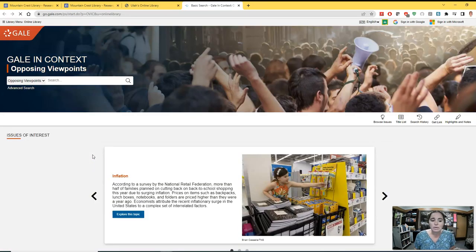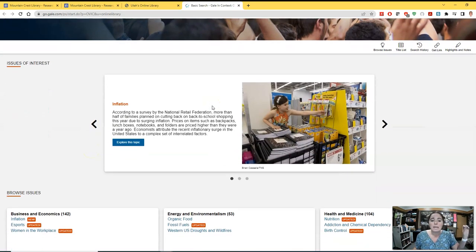Gale in Context Opposing Viewpoints is great. It's so good for argumentative research because they're going to give you both sides of the issue. You know you need a claim source and a counterclaim source. This is going to help you find both.